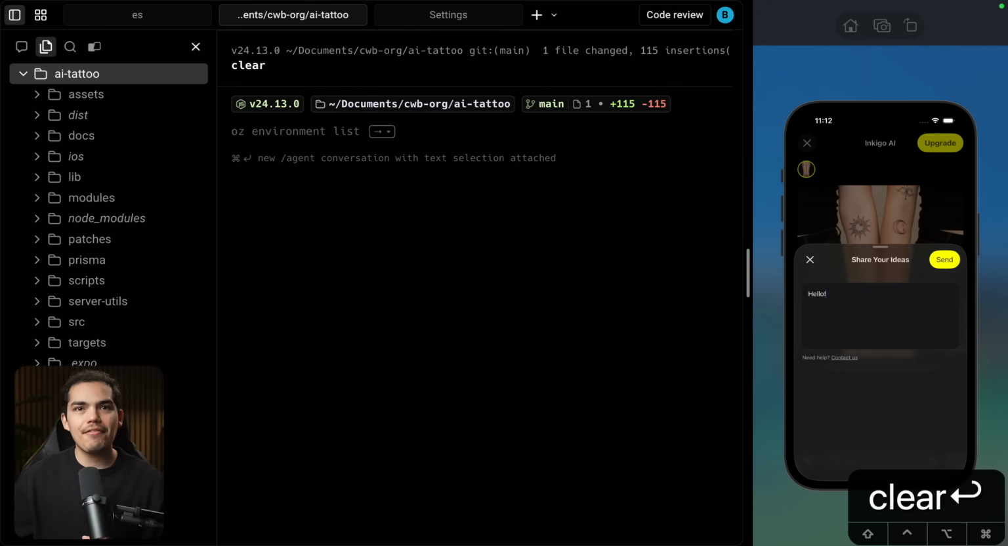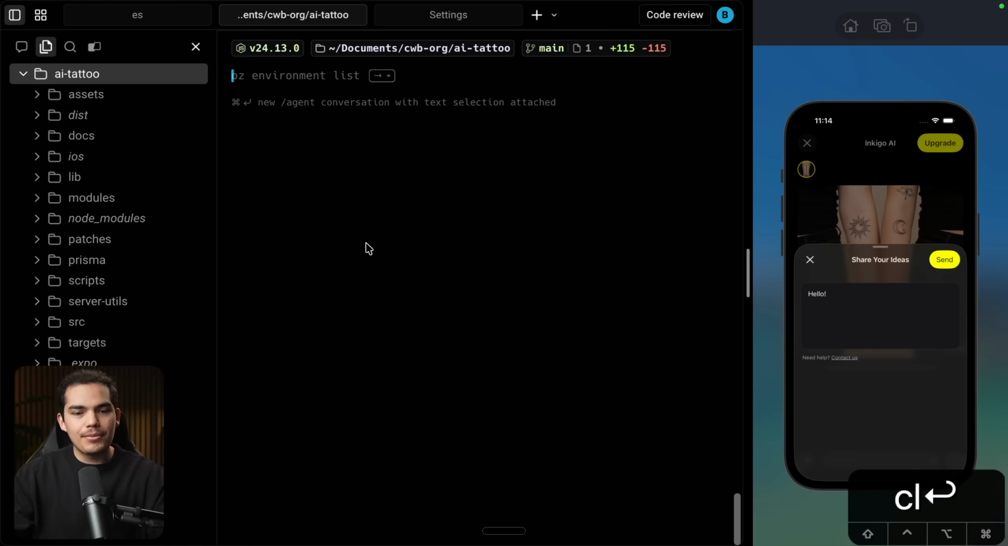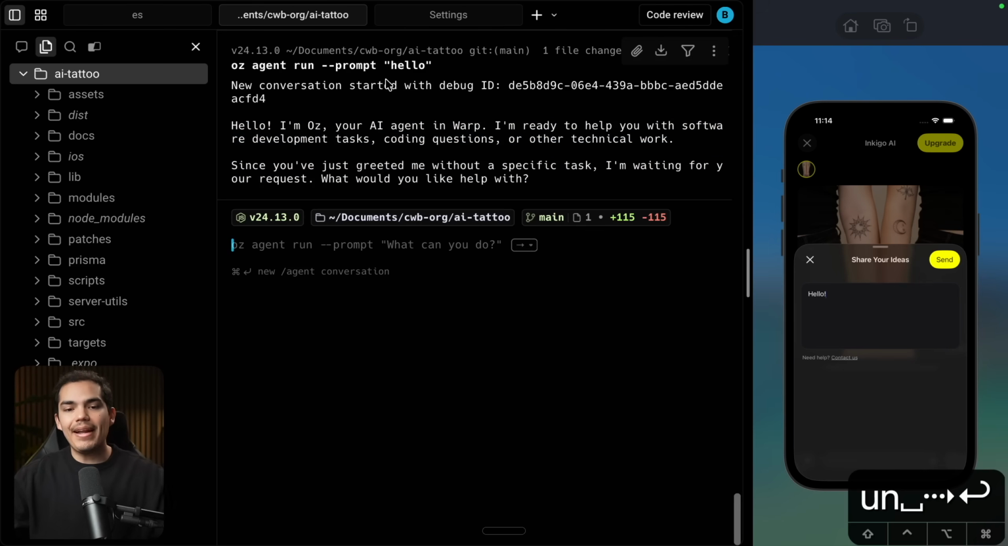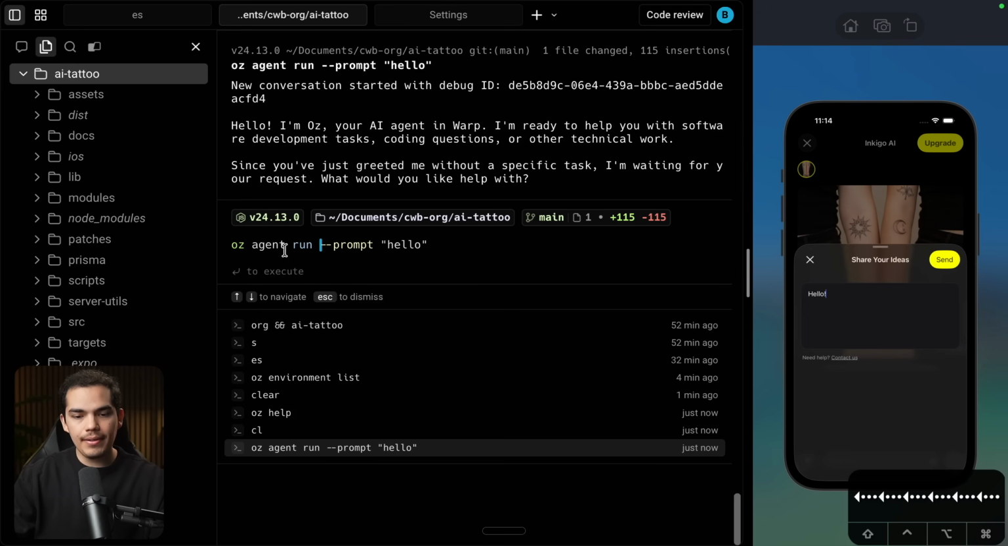So now that we have our dedicated environment tied to my repo, the agent will clone it and work inside a container. All right, let's do a quick prompt. I'm gonna say Oz agent run, and then we can pass a prompt, hello. Let's hit enter. We just started a new conversation with the agent and we get a response. But actually this is running in my local machine. So we can run the same command, but this time I'm gonna say run cloud.